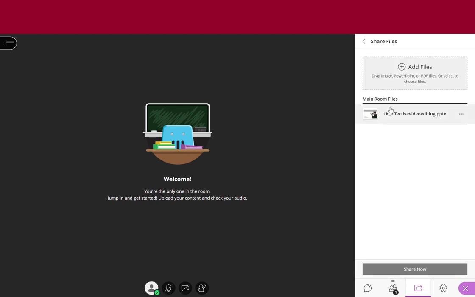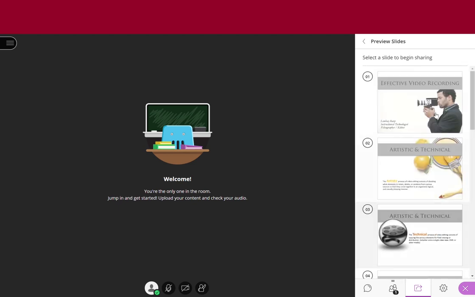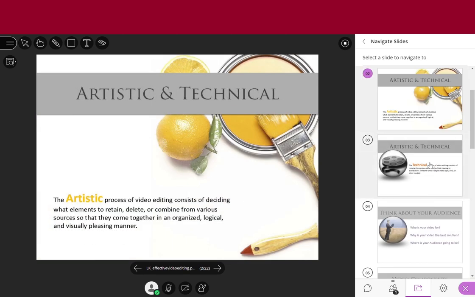First, I'm going to show you the shared files method. Please note you can upload presentations of 60 megabytes or less. After uploading, you can click Share Now. The slide navigation panel previews all your slides. Select the slide to start sharing it. When you use the share files method to share your PowerPoint slides, each slide is optimized so your attendees can view the quality slides no matter their network connectivity.